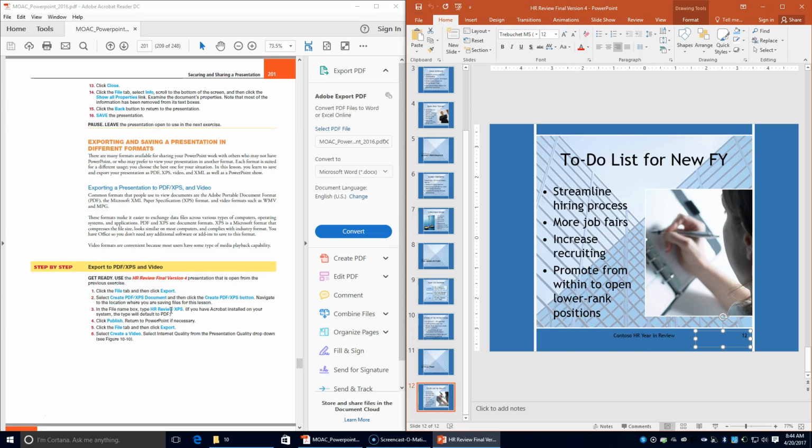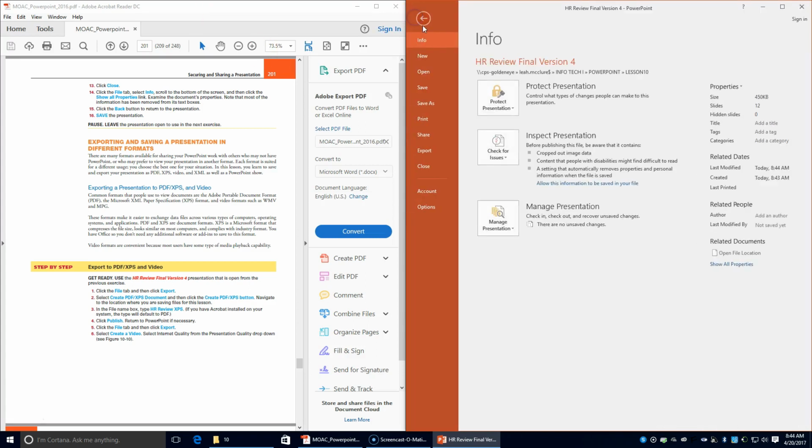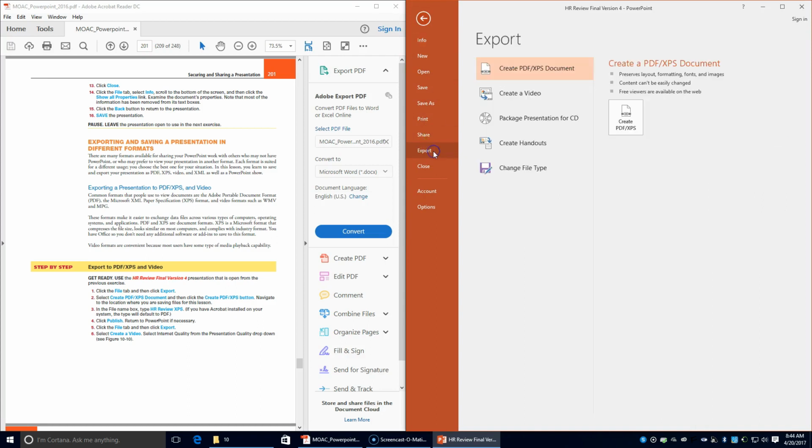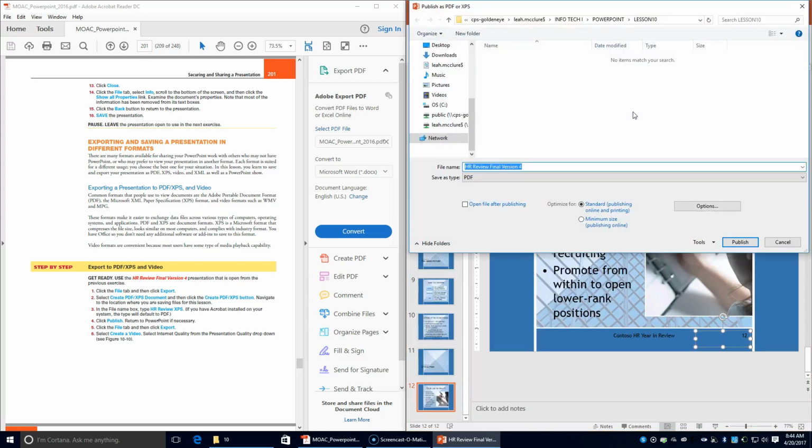Next, we're going to be exporting and saving a presentation in different formats. So we're going to click the File tab and then click Export. And we're going to create a PDF XPS document. Okay, so navigate to the location where you are saving your files for this lesson. So I'm already there.